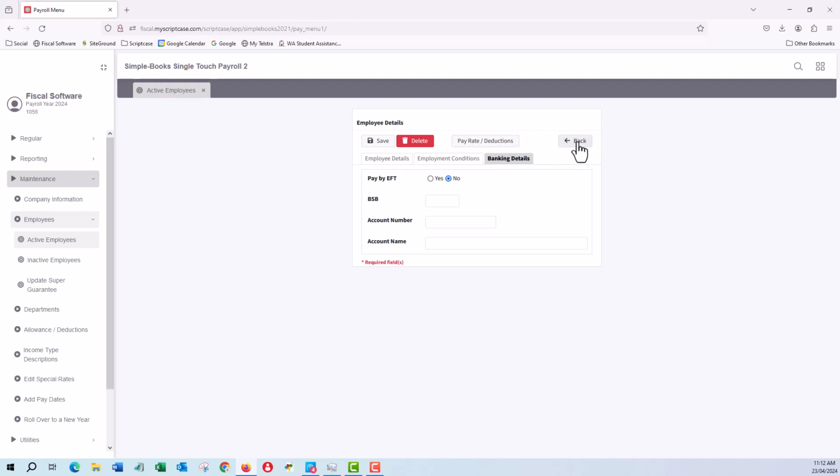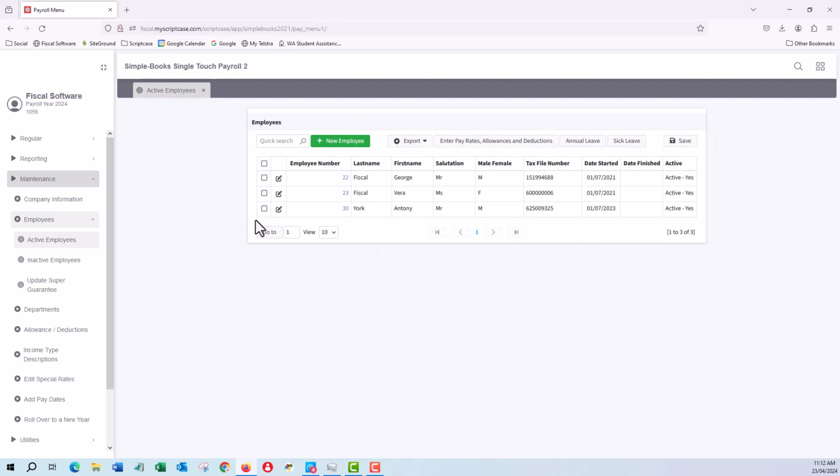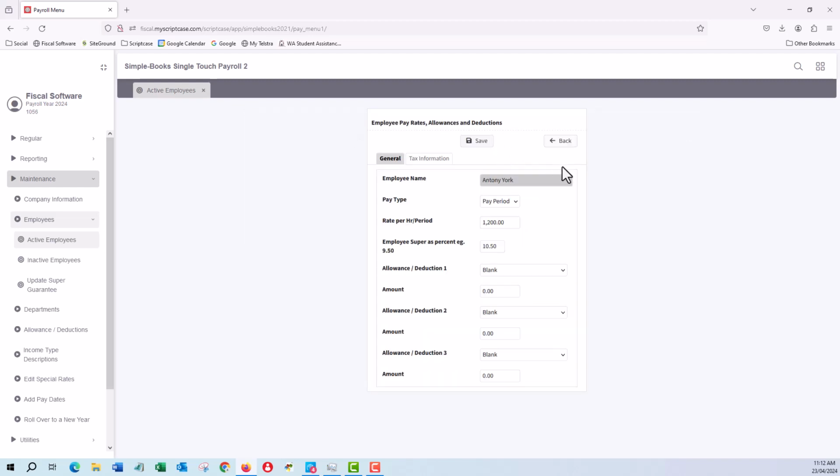So if we just go back to our grid again, as I say, you can put a little tick in that little box there, and then you can enter their various pay rates. Now there are two types of pay period. There is an hourly rate and there is a pay period. So if someone is on a salary and they get a set sum every pay period, you put pay period. If it's an hourly rate, you put hourly, and then you can put in the actual hourly rate. In this case, we'll say this person's getting $1,200 per pay period.